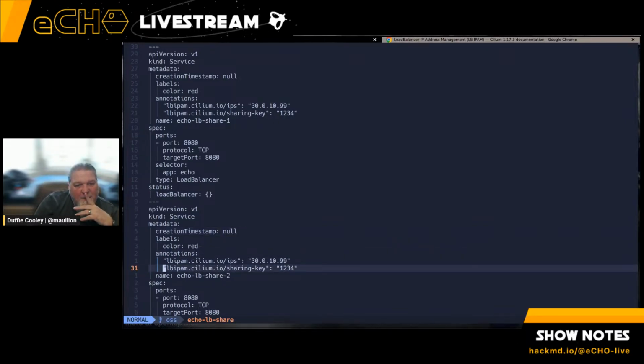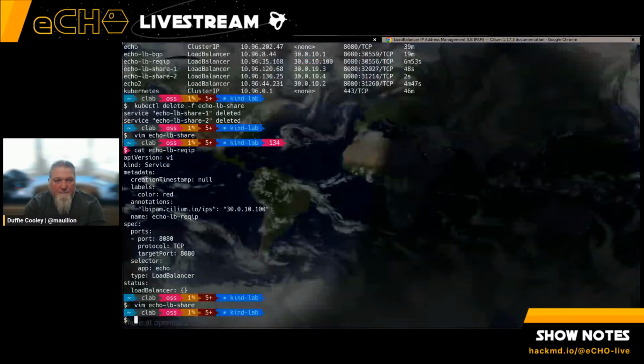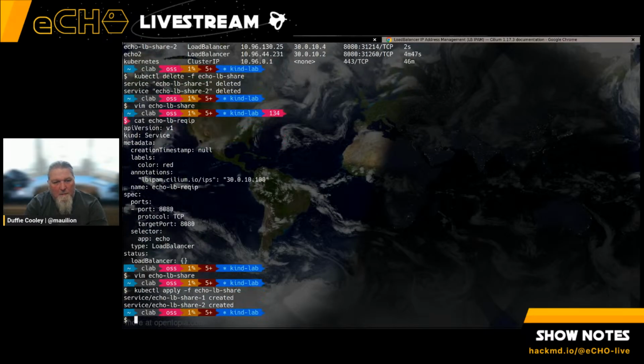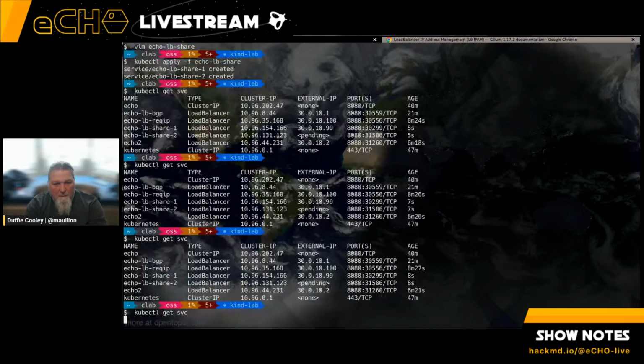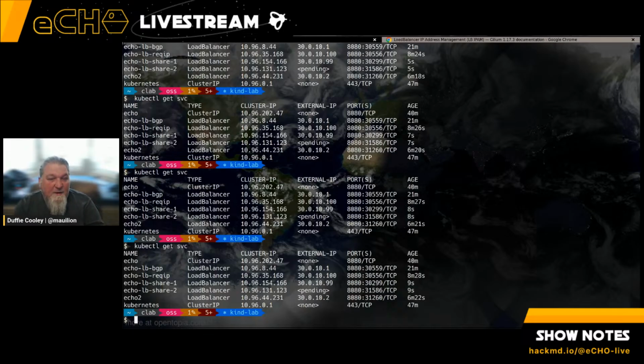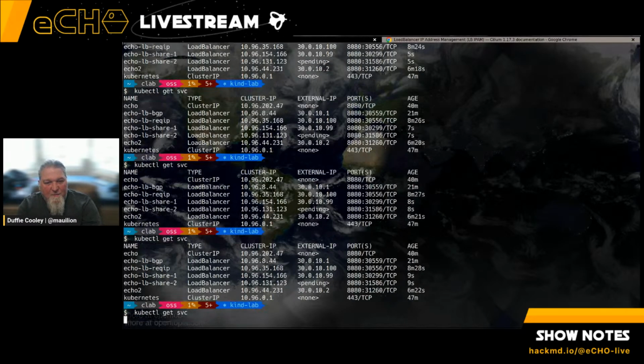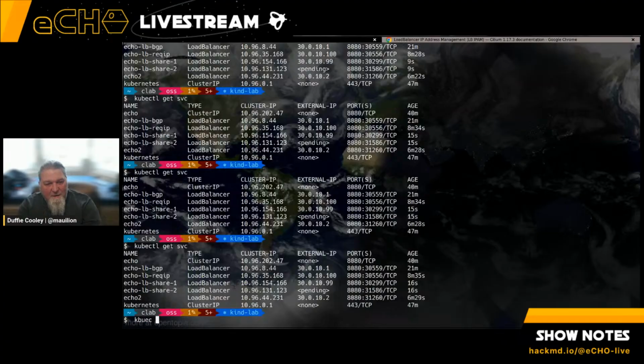Okay, so I'm requesting an IP address across both services. It's the same IP address. I'm also specifying a sharing key. Let's see what happens. Well, that's interesting. So that's a difference. So we did get the actual IP address on share 1. We're not associating that IP address on share 2. kubectl get svc echo LB share.